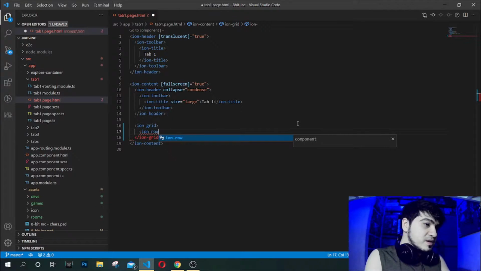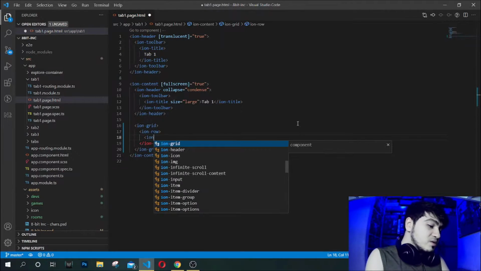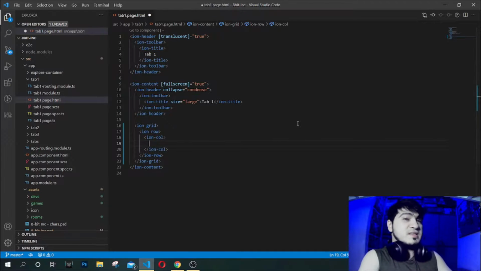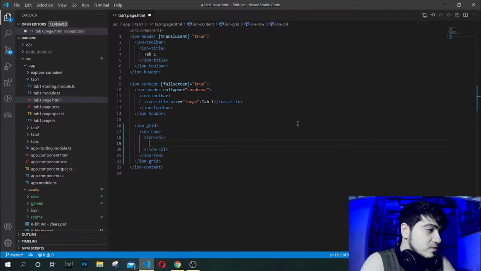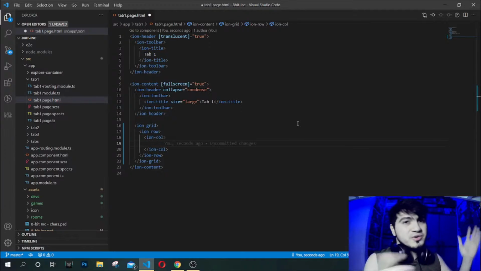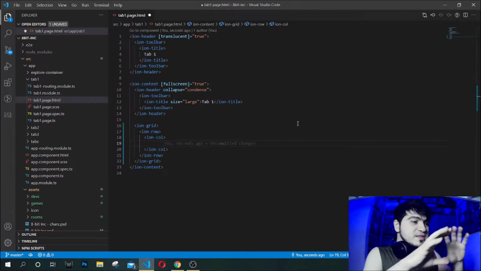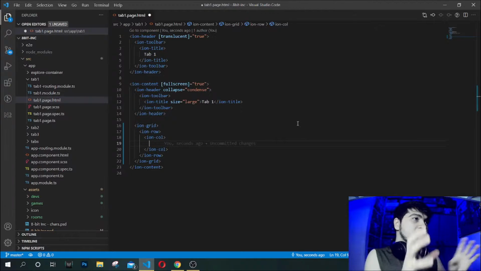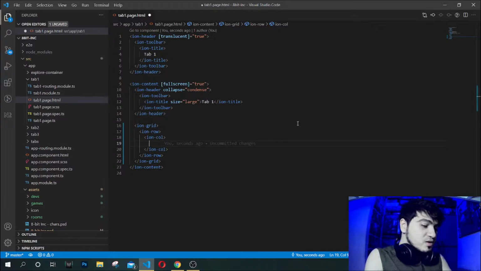So in Ion Grid, you're gonna have Ion row, and in Ion row, you're gonna have Ion col. It's just like a table in Excel. You have a row, you have a column. So we're basically making one row here, and I wanna make the rooms here at the moment. So let's try to make the board. On this one, Ion col, I wanna use a card.